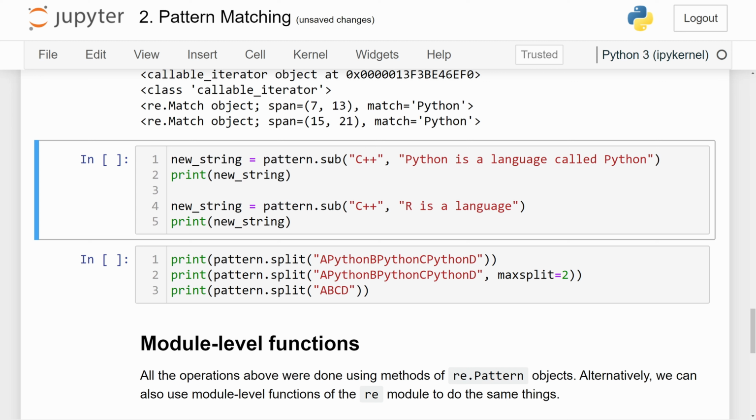Second to last, we have the sub method. This is going to substitute matches of the pattern in this string with this new substring right here. So it will replace all of the matches in this text that match the pattern that we specify here with a new string. It's kind of like a replace method. So here we're replacing all of the Pythons, which is the pattern, with a new string C++.